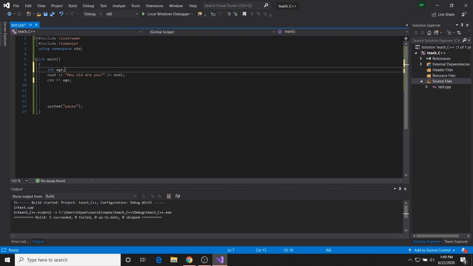So now we can use age wherever we want. Now we have an integer age. Right now it has no value in it. And then we ask, how old are you? And then we input the number that the user inputs themselves. So they say, oh, I'm 50 years old. They write 50, and then we store it in age.